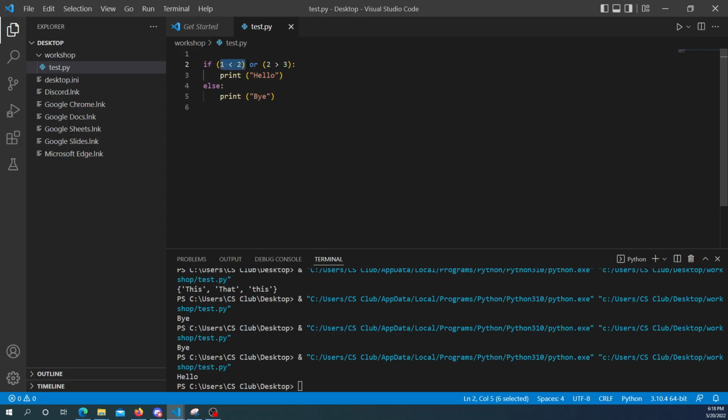Okay? You can also do, I think you can also do this. No, you can't. Okay, Python doesn't support that. In other programming languages, you do this instead of or. But in Python, you use or. So that's and or. Okay? How you would use and or.